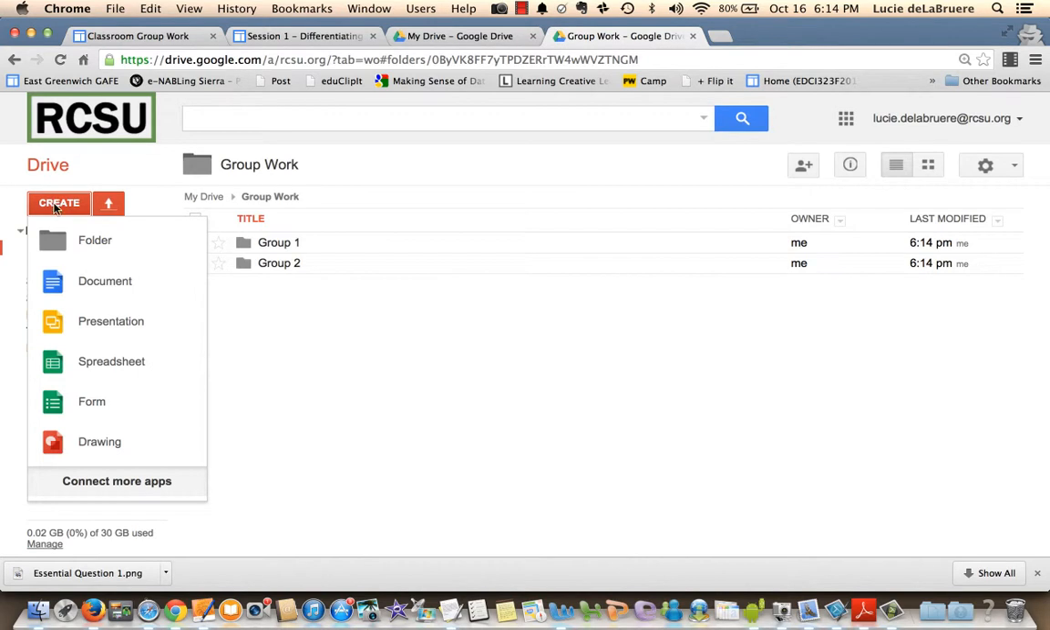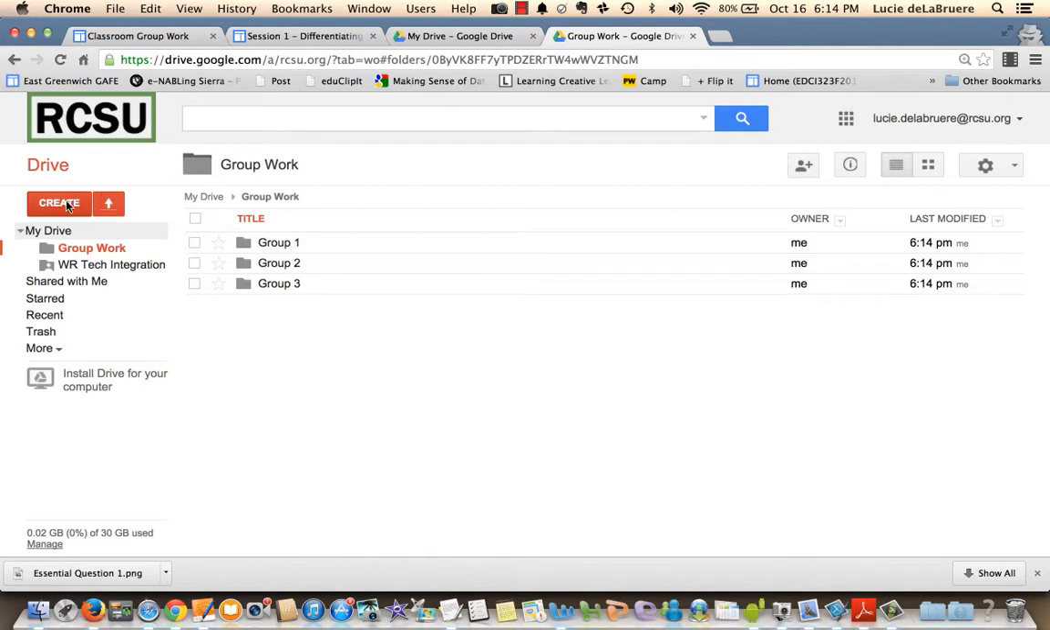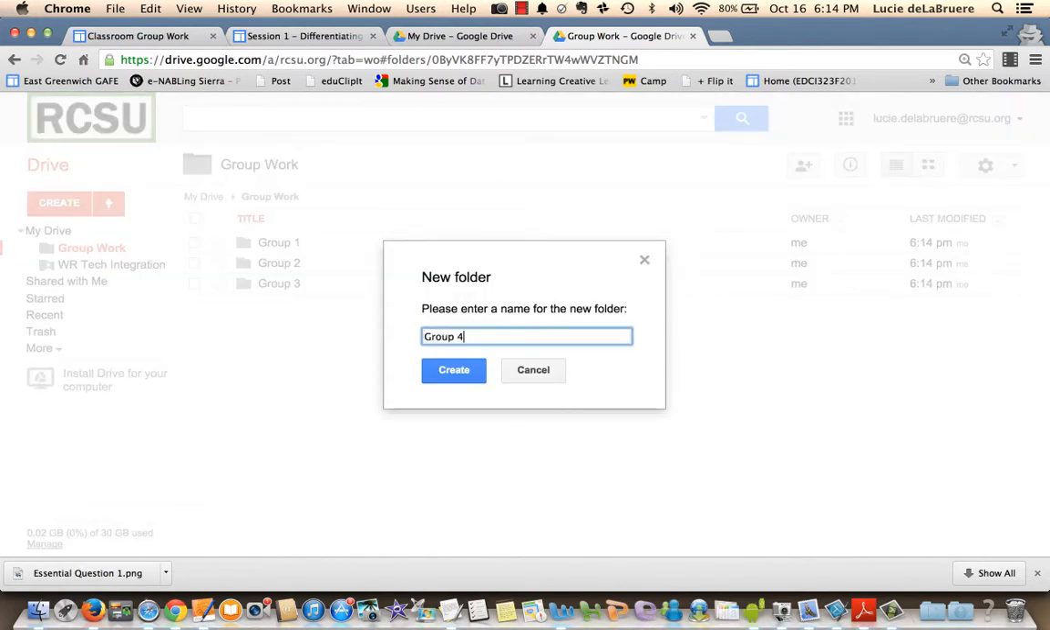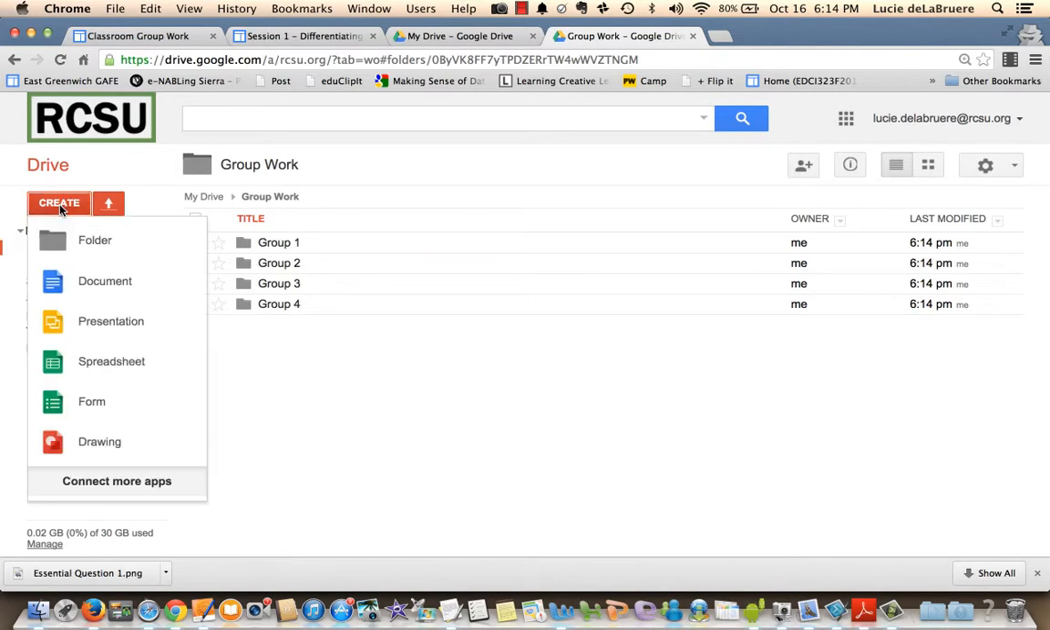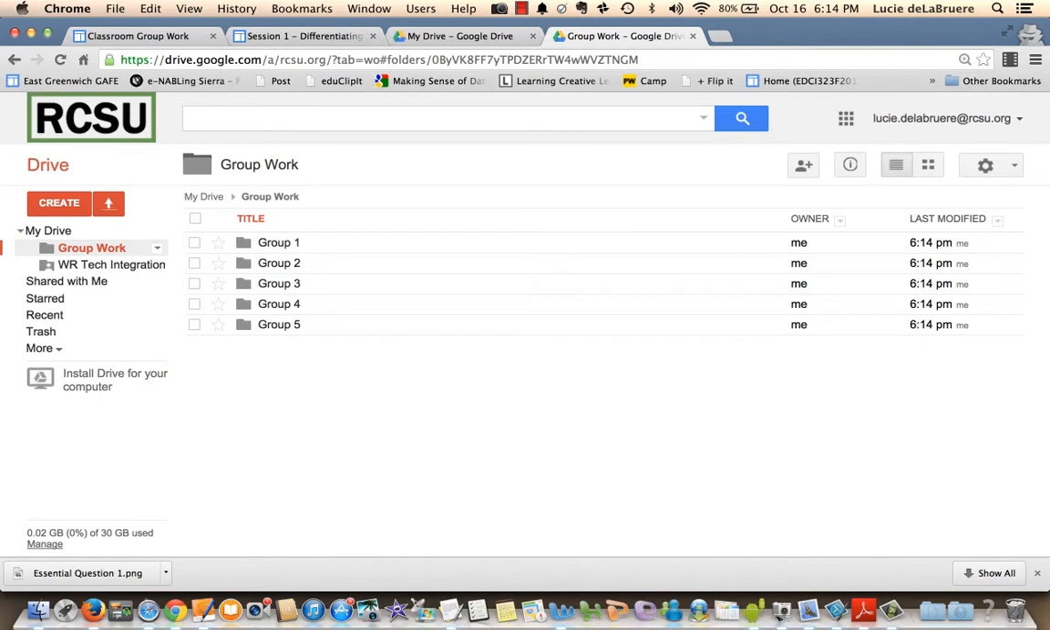And continue this way until you've made as many group folders as you have groups that you'd like to differentiate by. We'll do 2 more. Now notice that these folders are solid gray inside.